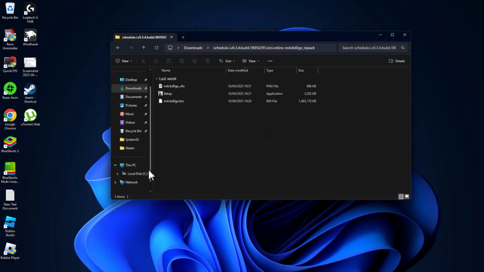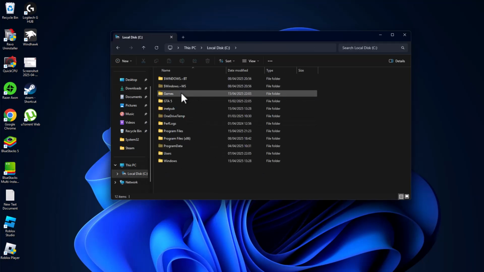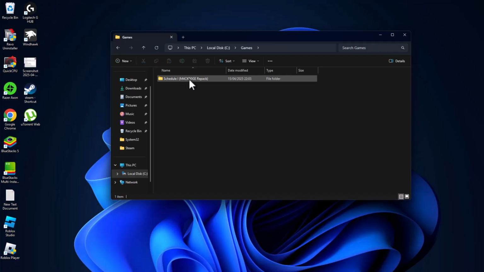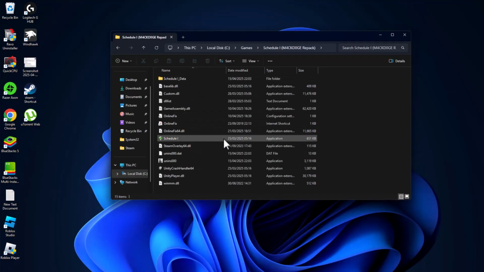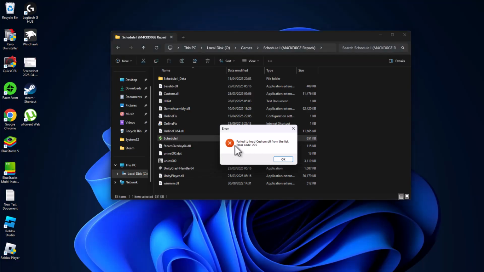After getting the installation done, the default location is saved to local disk C and games folder, and this is the one that has been saved. Now whenever you open this file you get the error. As you can see, failed to load custom DLL from the list error code 225.